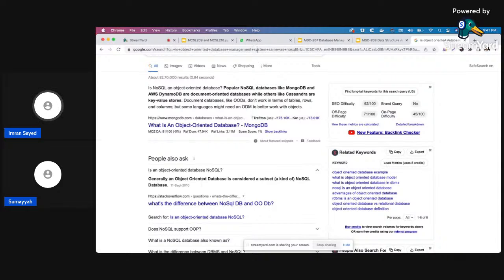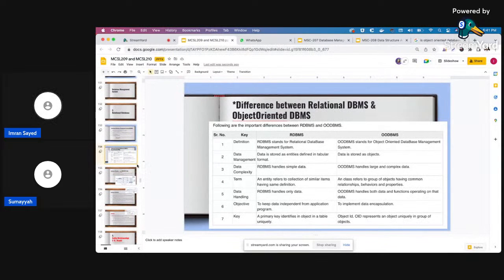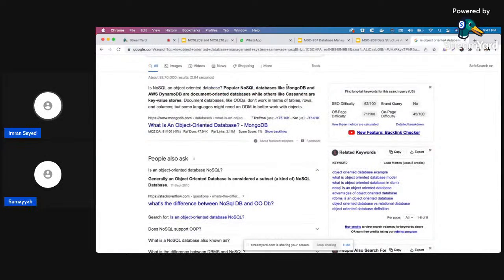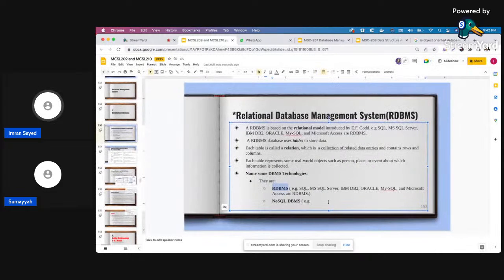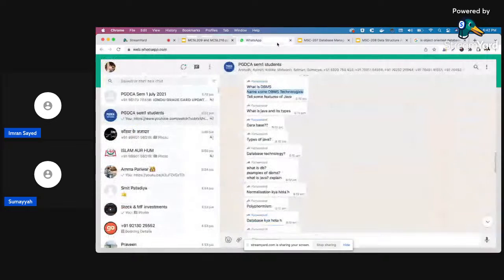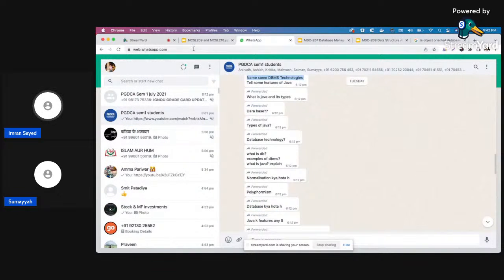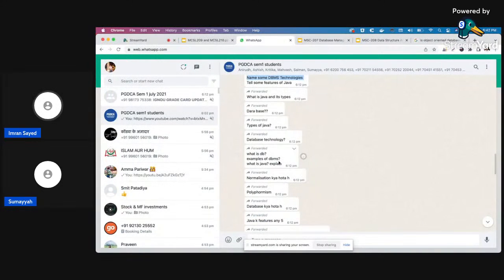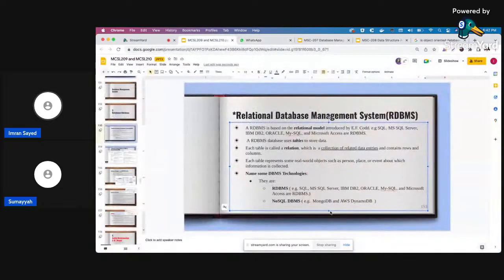So let's not go down that route of telling the object oriented database. We'll just say RDBMS and NoSQL and then give examples. I know MongoDB is one of them. There is AWS DynamoDB. These are two examples of that. Okay, so those are the database technologies we talk about. Next, what is DB? What is database? Database allows us to store the data. Examples of database management system. So I guess we'll give examples from here.